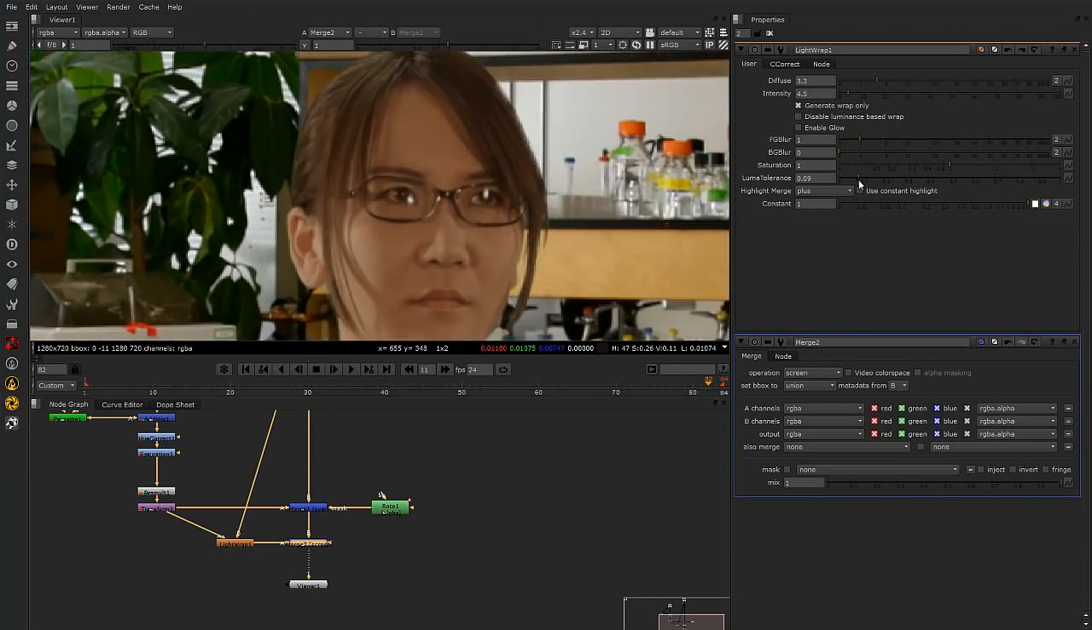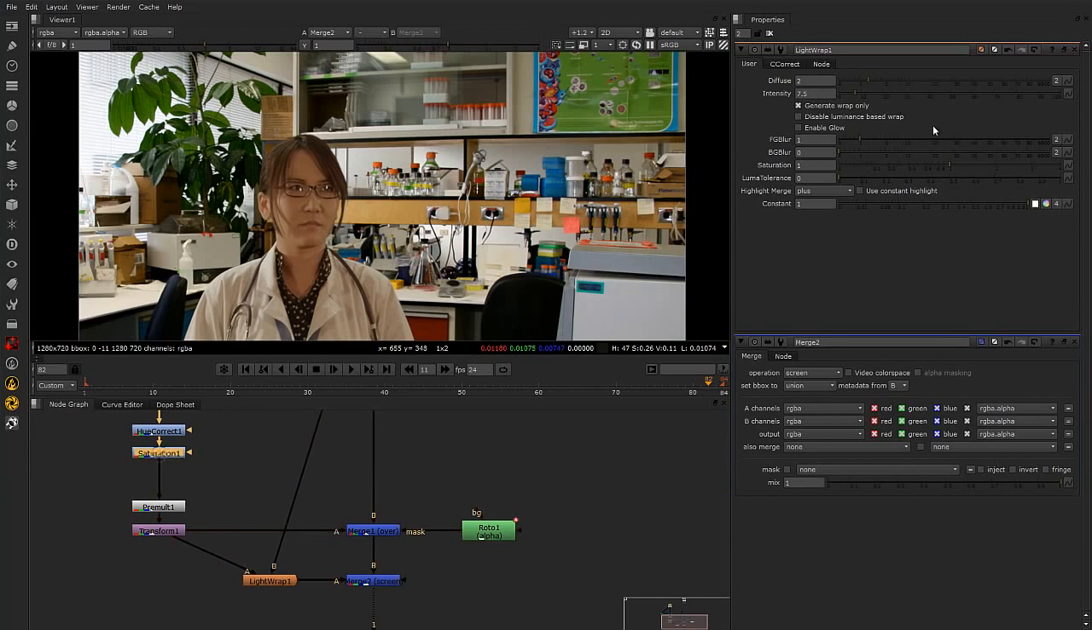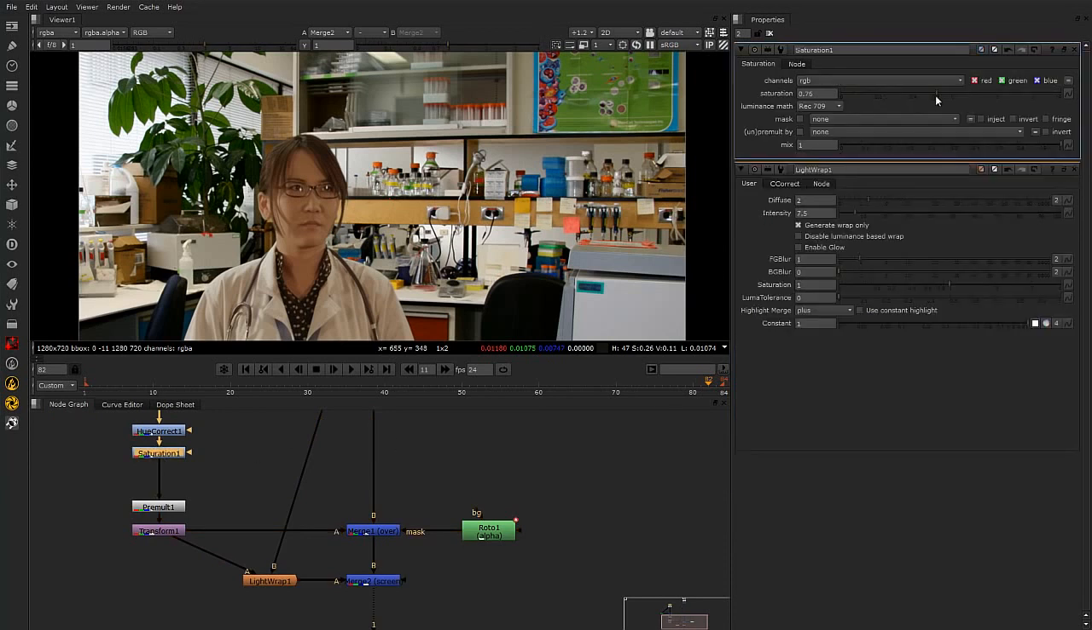And I might even just bring down our luma tolerance a little bit. We're losing a bit of detail on the back, on the darker sides. And maybe bring the intensity up slightly. And that's working pretty well. And let's tweak the saturation just slightly. Let's bring it down. That's pretty good.